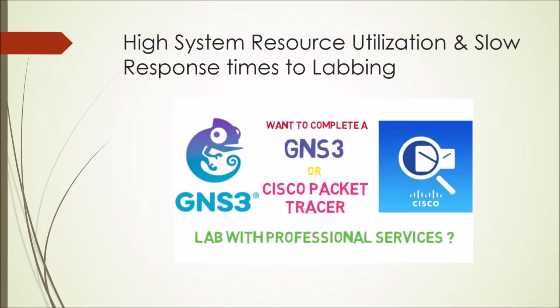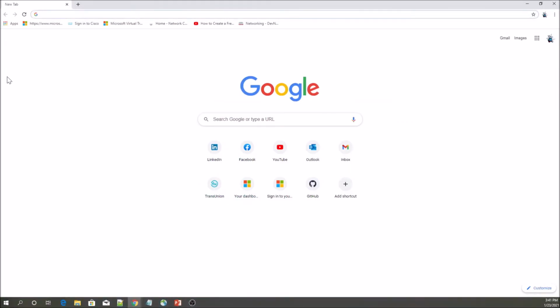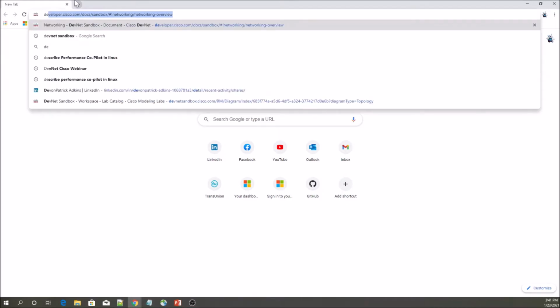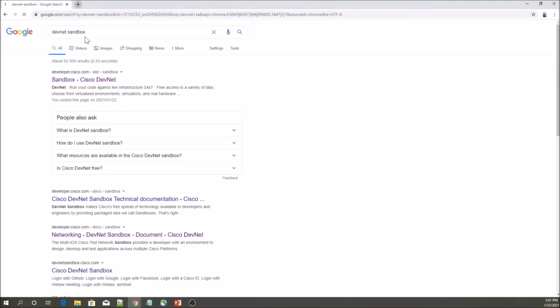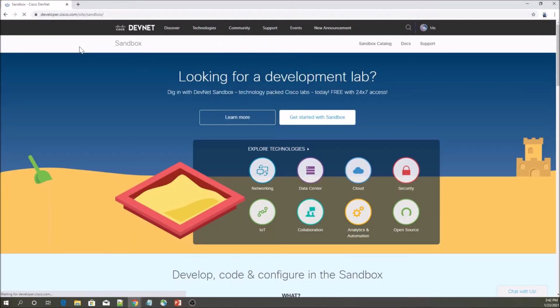What you're going to do is use your preferred browser of choice. Mine is Google Chrome. We're going to Google DevNet Sandbox. From there, we're going to go to our developer.cisco.com site under Sandbox, select the first hyperlink, and that should take us to our landing page.